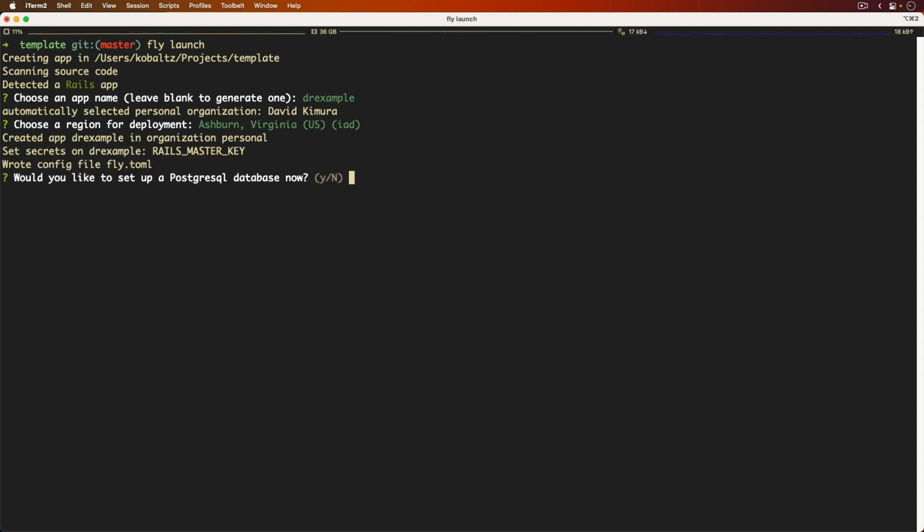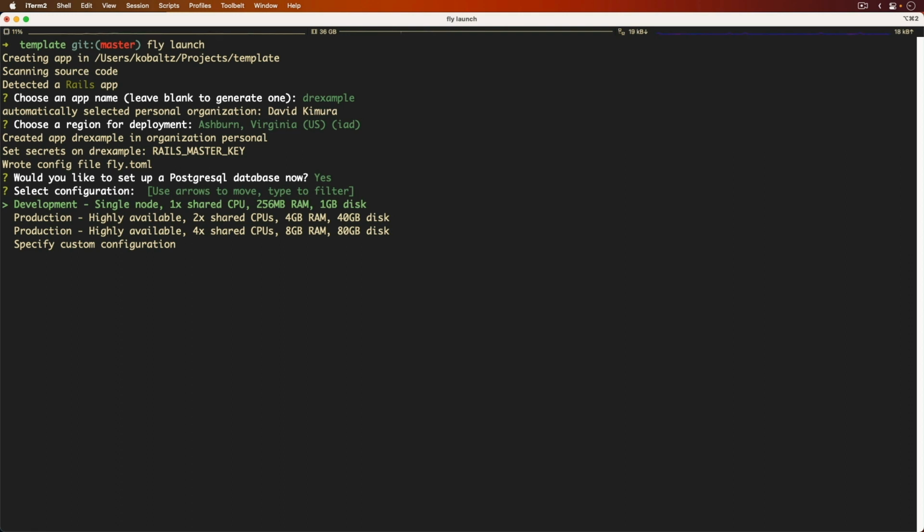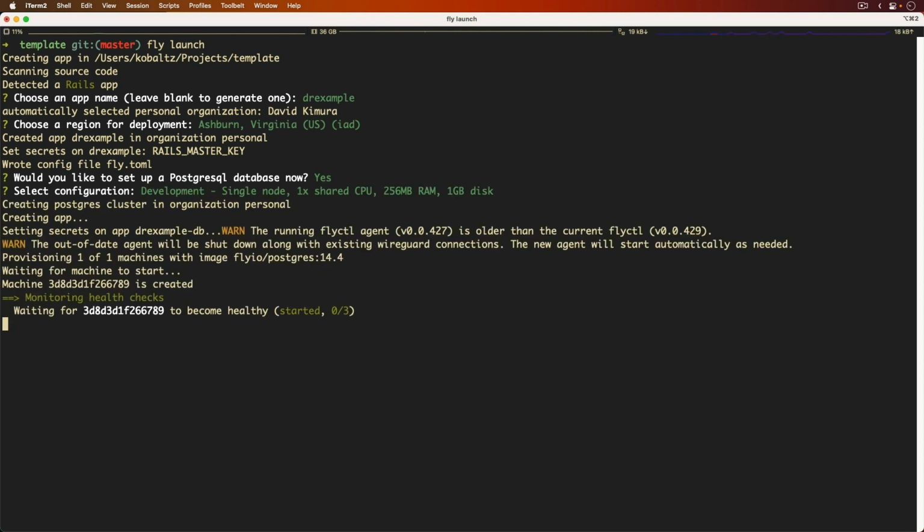And then it asks if we want to set up a Postgres database. I'll go ahead and hit yes. And because this is just an example application, I'm just going to specify the development database. And then it'll go through a process of spinning up the database and getting everything set up. But it hasn't deployed the application yet. That'll come at a later time.